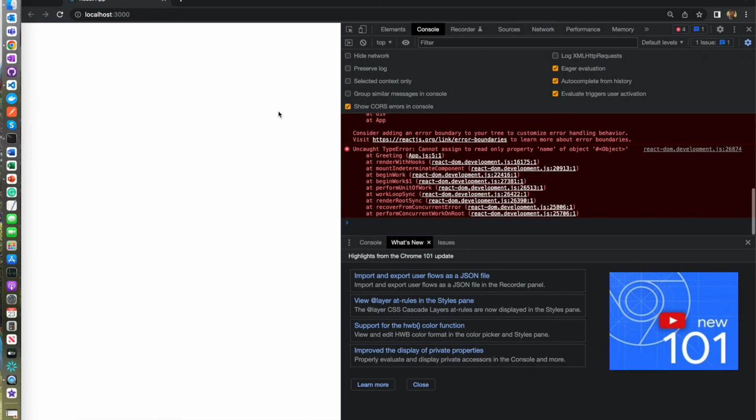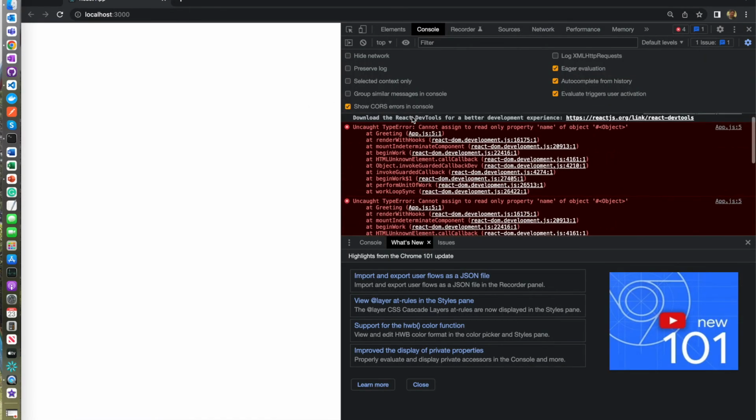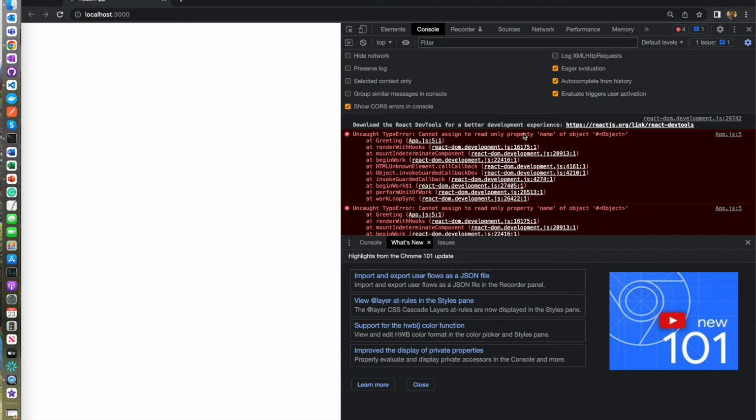Now, we don't see anything here. That's because we need to go to the console log output where we'll see the error. It tells us that it's a read-only property, not allowed to be altered.